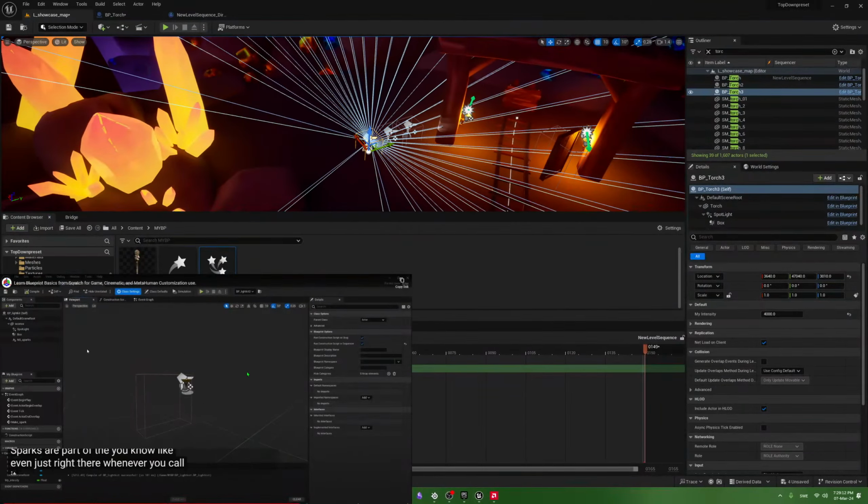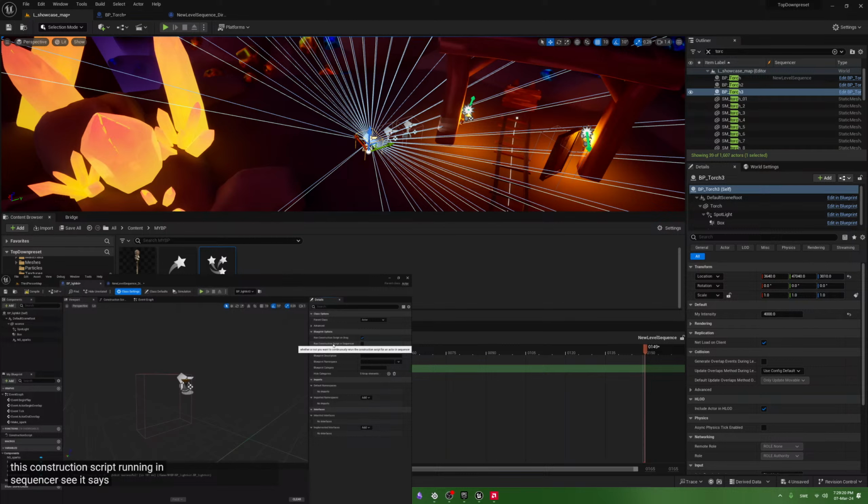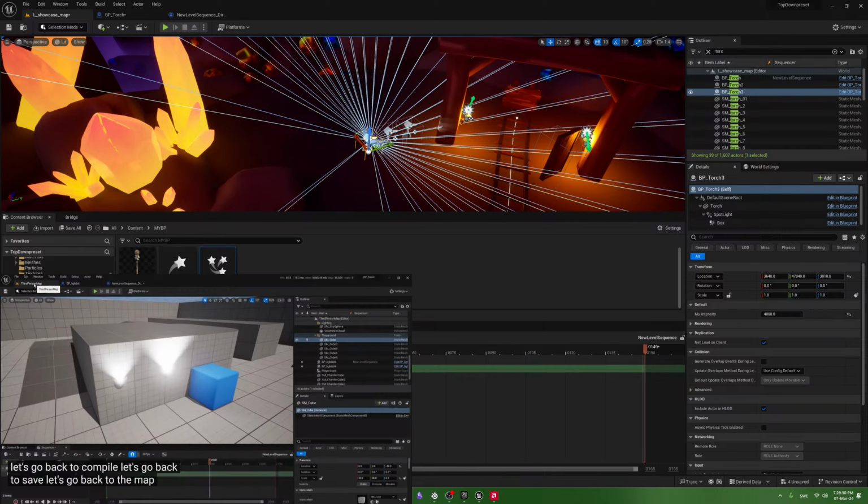You call it, it's going to shoot off some spark. So I actually want to uncheck this. I don't want this construction script running in sequencer. See, it says continually rerunning it. If you did have changing values or you did want the spark to continually trigger, you could do that. Let's go back to compile. Let's go back to save. Let's go back to the map. And then going all the way back to the beginning of my level sequence, hit play.